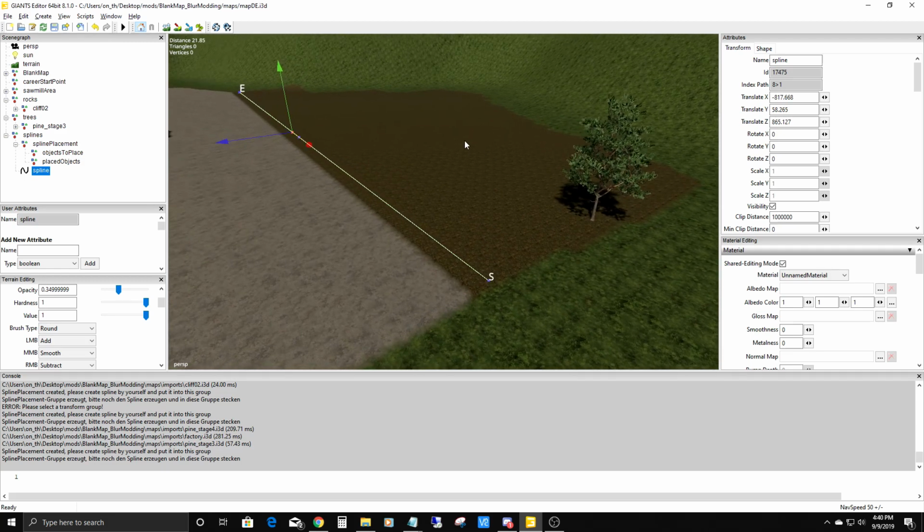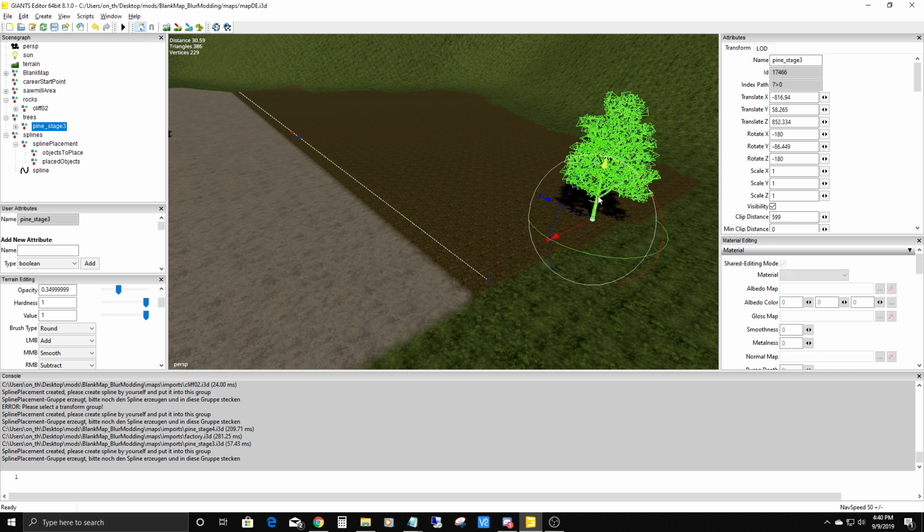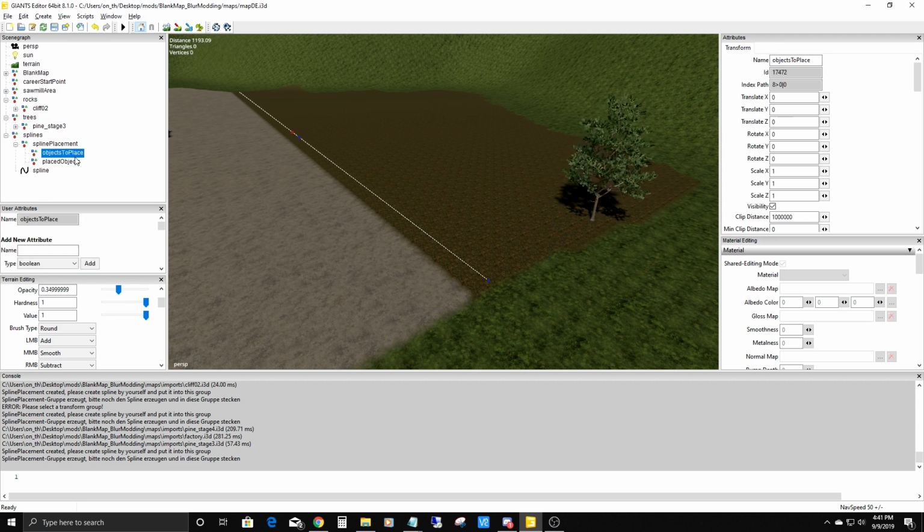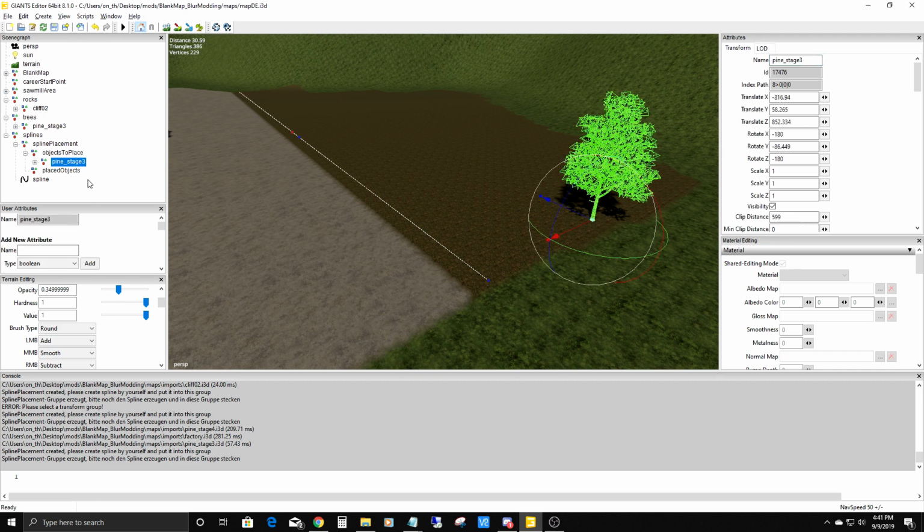Alright, so now we're ready to start putting our trees in here. And I'm going to select this Pine Stage 3, and I'm just gonna make a copy of it. So Control C, and then under the objects to place, I'm gonna Control V to paste it in there. All right, so we've got our Pine Stage 3 is what we want to place on this spline.